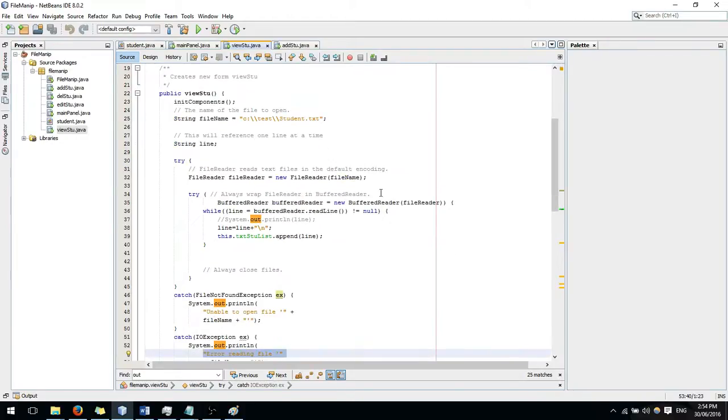In the next video, we will build on this by taking the data that we read from the file, changing that data after we put it into the components of a form, and then we will write that data back to the file for the edit.